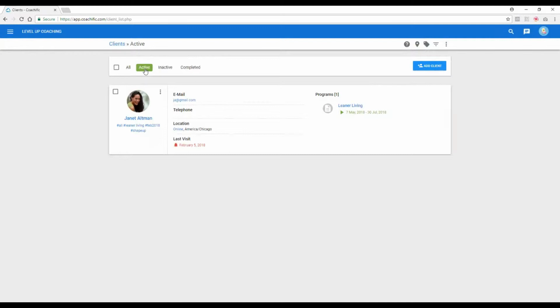Now you see some filters across the top for active, inactive, and completed. The kind of syntax for those is active and inactive, as the name suggests. You have active clients and inactive clients. The important point there for you is that you're only billed for active clients by us. So that's good anyway from a cash point of view.